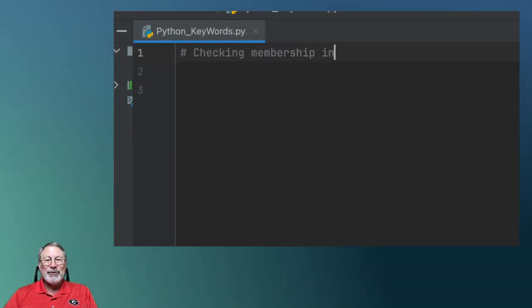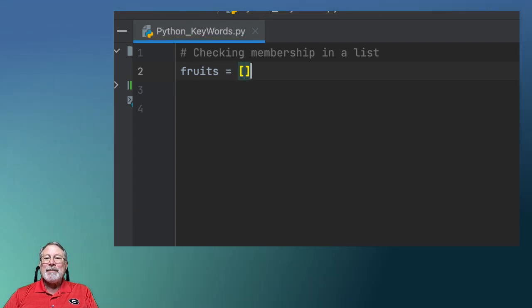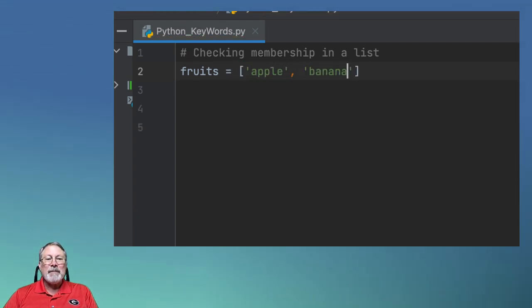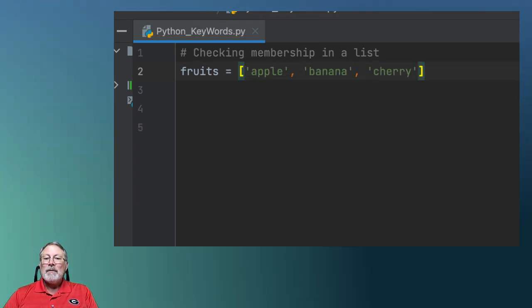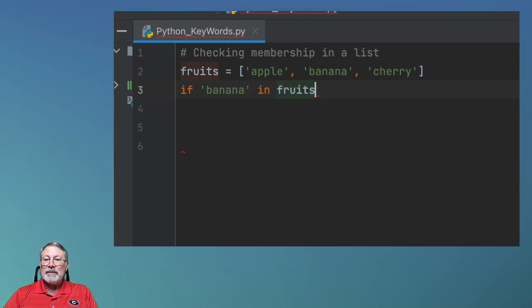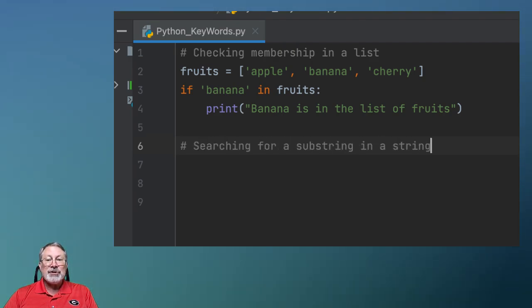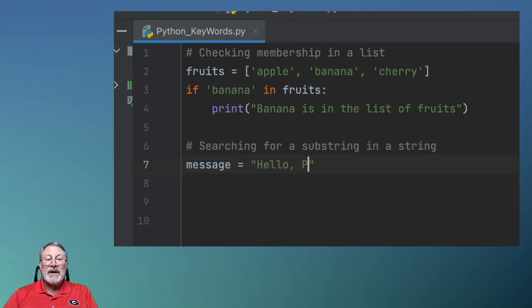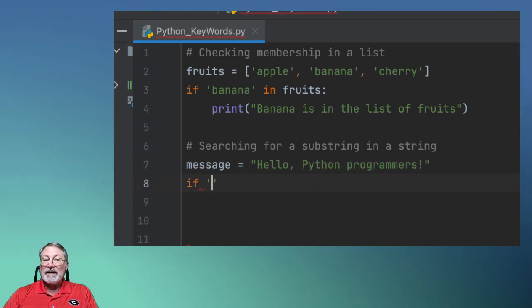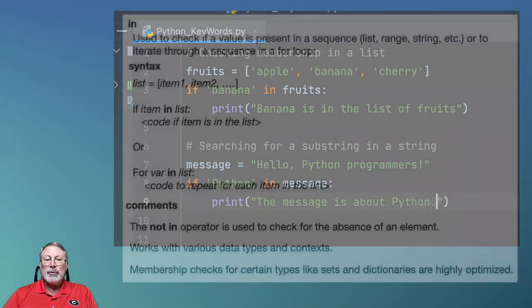Hello, Python enthusiasts. Today's episode is all about a tiny yet mighty keyword that's crucial for membership testing in Python, the keyword in. Join us as we uncover how in can be used to check for the presence of an element within a collection, making your code both cleaner and more intuitive.